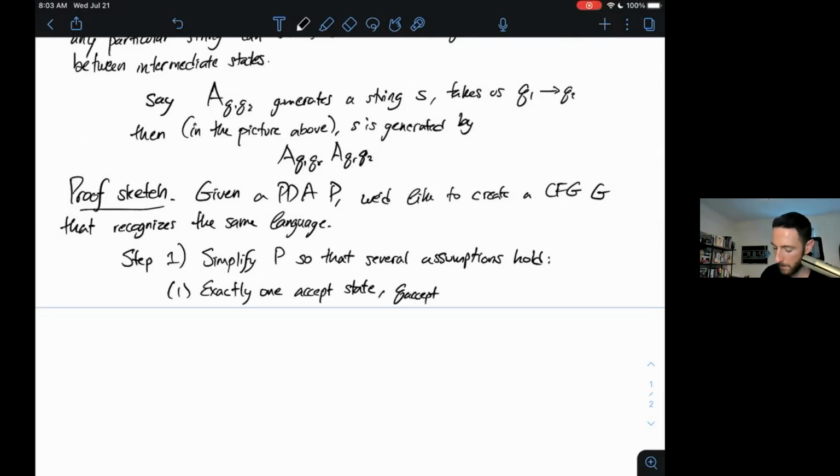Q accept. And to do this, add epsilon edges from the old accept states. So essentially I'm saying our PDA might have many accept states. We're going to turn our old accept states into regular states and add one new accept state, sort of like what we did in the proof for the GNFA.